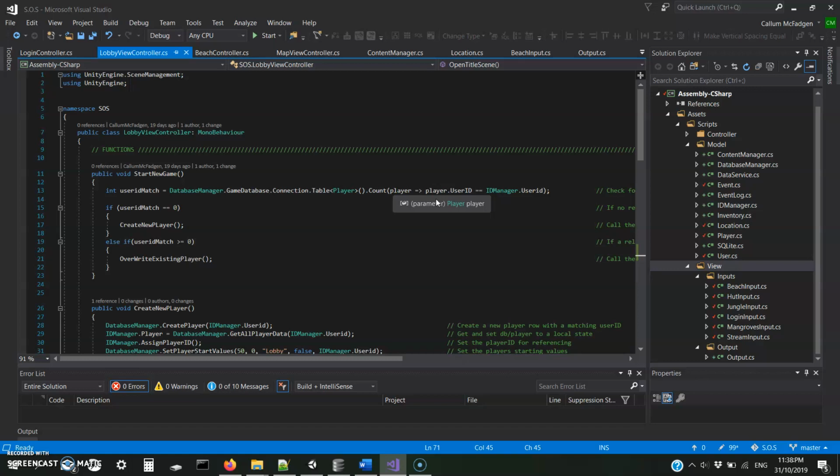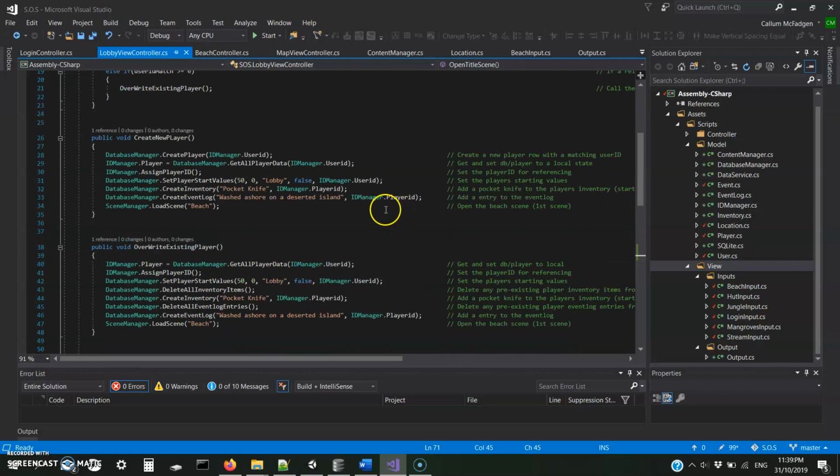Now, if you are starting a new game, but you're someone who's already played the game a little bit, you have a player table, you have records in that table, then I'm not going to create a new table and wipe records and do stuff like that. I'm just going to overwrite the values in that corresponding row. And here are the big processes that are handling that.